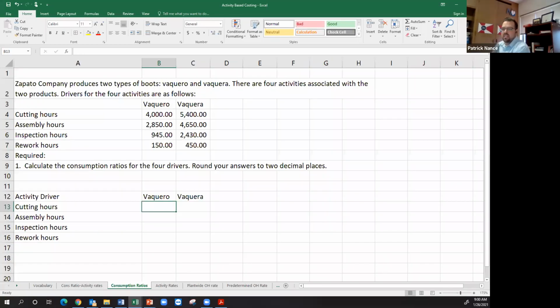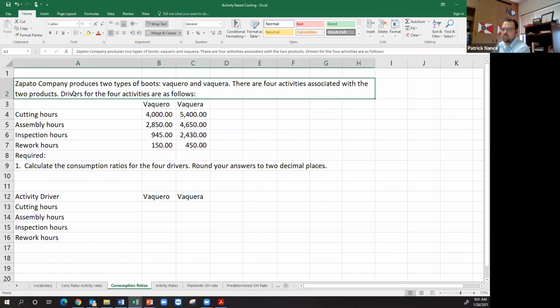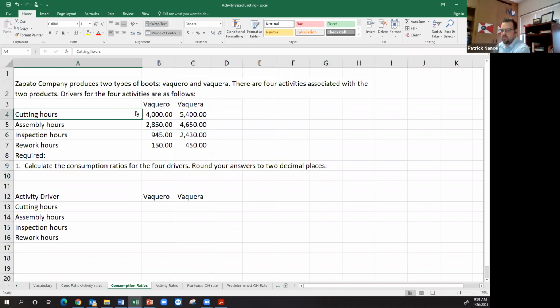Okay, so now we're going to do an example problem of a company, Zapato company. They produce two types of boots, the Vaquero and Vaquera. There are 4 activities associated with the 2 products. The drivers for the 4 activities are as follows. So we have cutting hours, assembly hours, inspection hours, and rework hours.